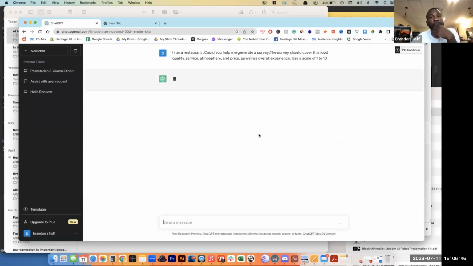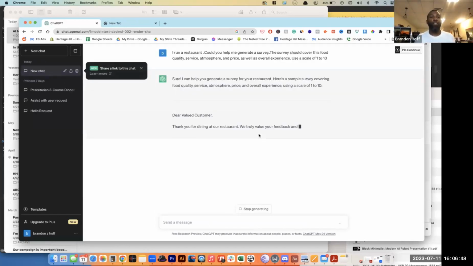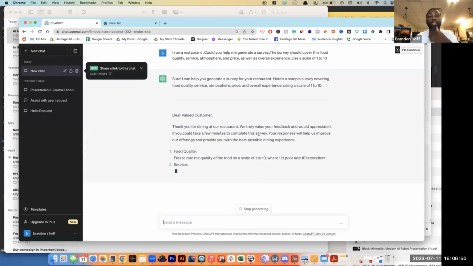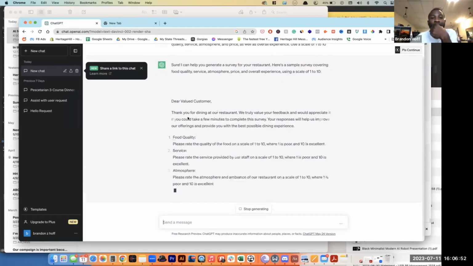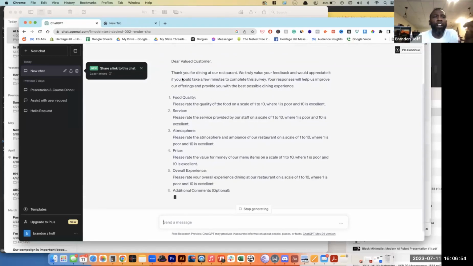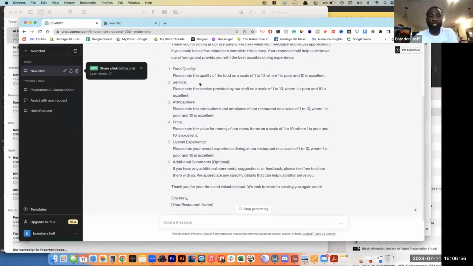So you put that in, and then ChatGPT runs his magic and even comes up with, hey, dear valued customer, thank you for dining at our restaurant. Of course, you could edit this stuff, right? You can change this. But as you can see, it says, hey, here's food quality. Please rate this: service, atmosphere, price, overall experience. And then it even went as far as to give us additional comments if they needed it. Then you can see over here, it kind of named this chat window for you, restaurant survey.